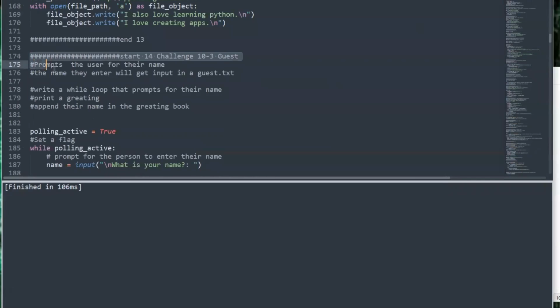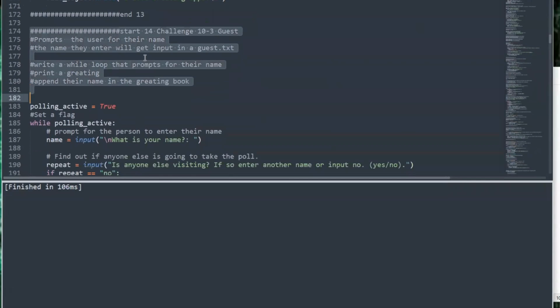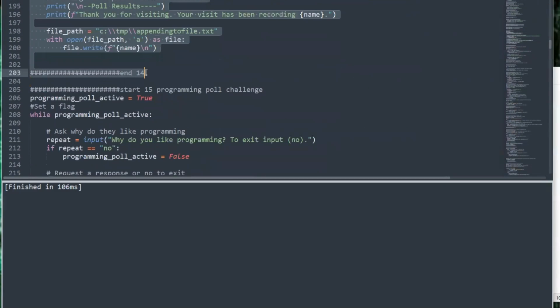All right, so next we've got this section 14. It's going to be a challenge, and it's going to prompt the user to enter their name into the guest.txt. There's a loop that will prompt for their name and print a greeting. Then it appends their name to a guest book. So what we're going to do is copy this code for section 14. I'm going to paste it over here.